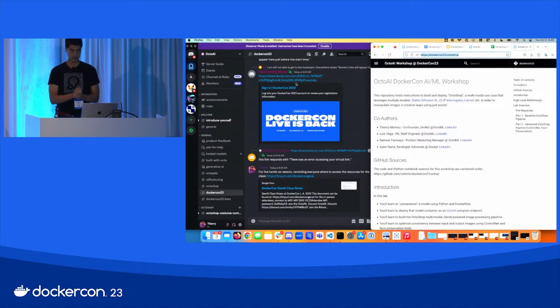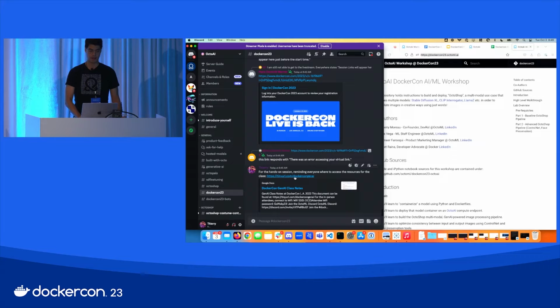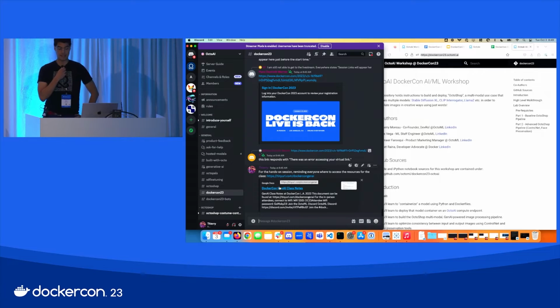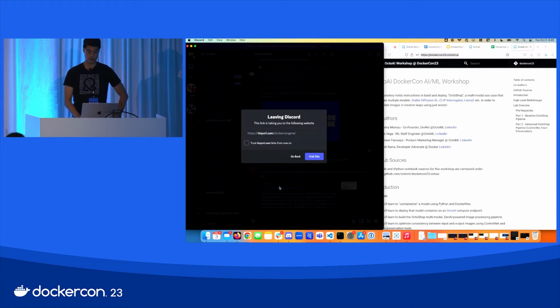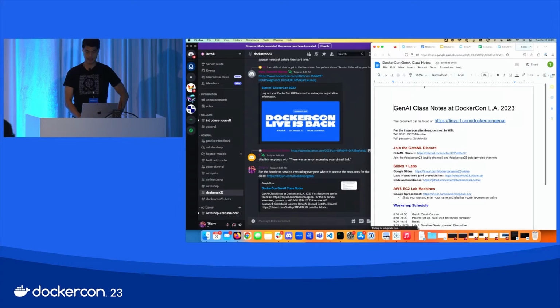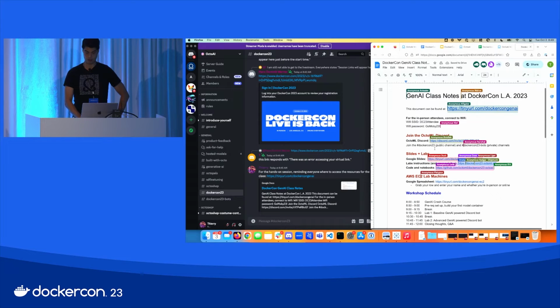As Samir pointed out, there's a class notes document that we dropped in Discord. If you signed up for this workshop, you should have received a link to that Discord channel. If you're not in there by now, please do join this OctoAI server. There is a DockerCon 23 channel. I just dropped the class notes link in there. Once you're in that document, you will be able to access the lab instructions. And this is what we're going to do after the break.